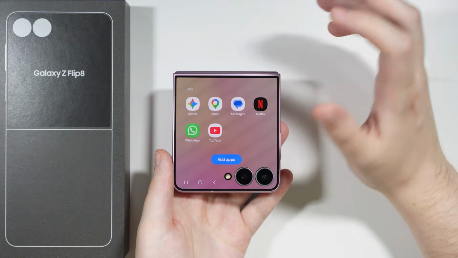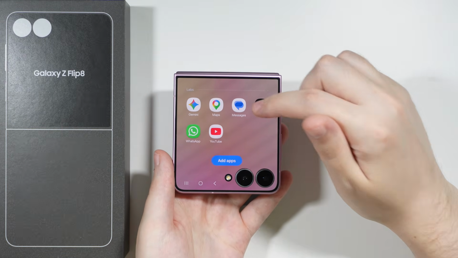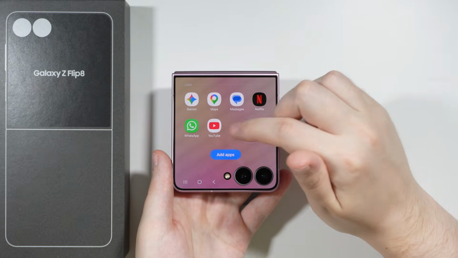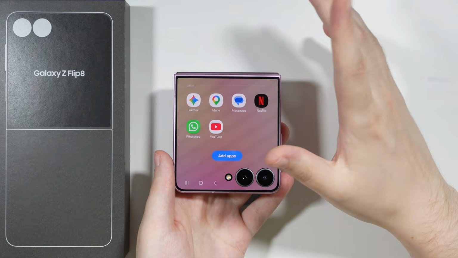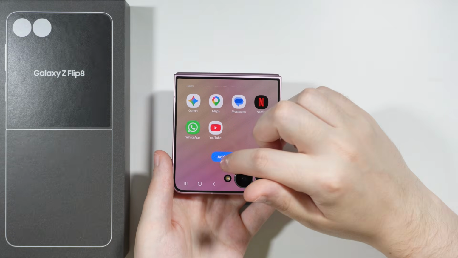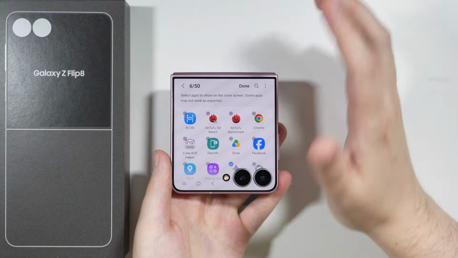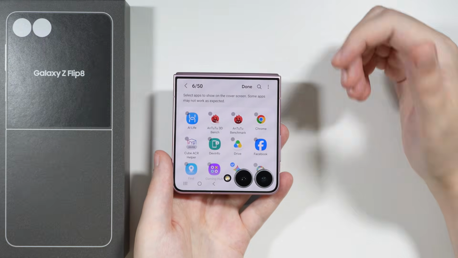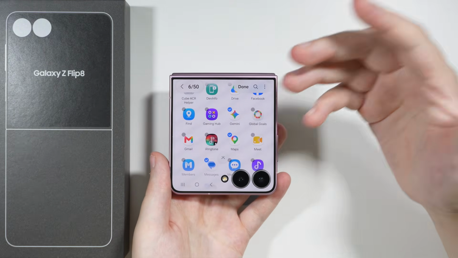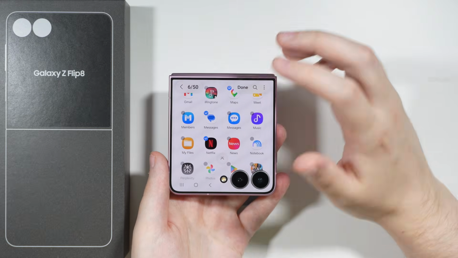However, if you want to get more apps into the cover screen, if you want to be able to use more apps, then over here at the bottom you should be able to find the Add Apps button. Usually there's also an information that you have to install Multistar, and if you tap on this button you should be immediately redirected to the Galaxy Store with the Multistar app, and once you install it you should be able to choose whichever apps you want to add to the cover screen.